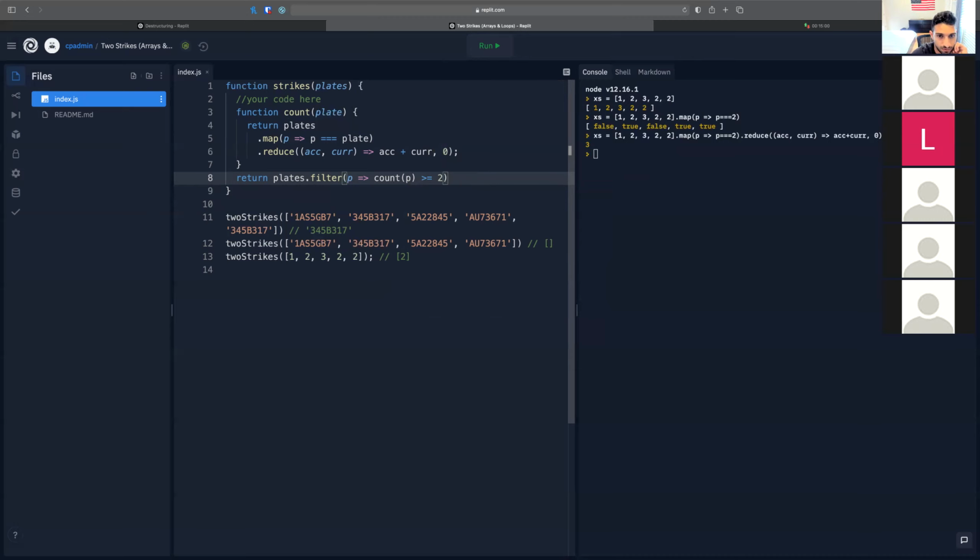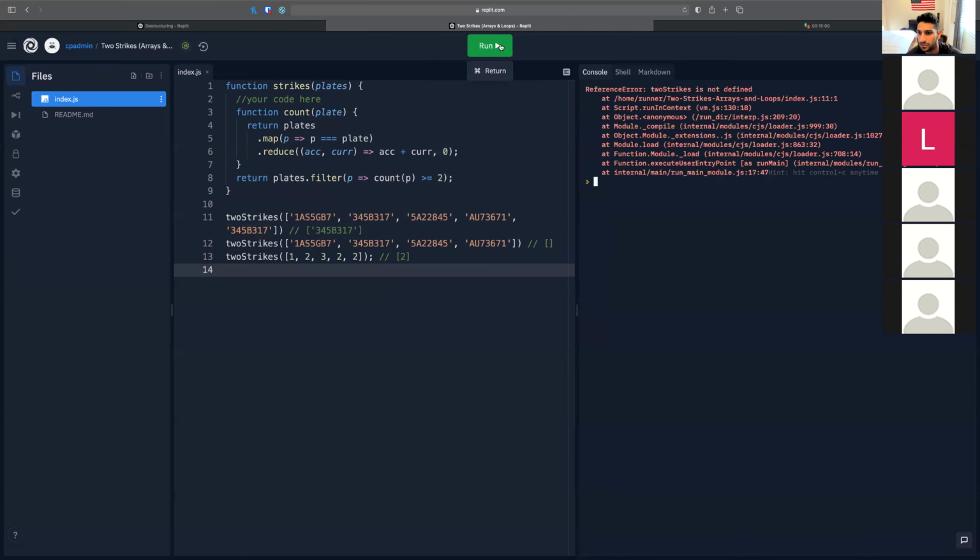All right. So now I can run this and I should see the array with 3, 4b, 3, 1, 7 shows up. The empty array shows up for here, and just the value 2 shows up on the last parade. So I run this. 2 strikes is not defined. Oh, that's right. Here we called it strikes. Let's just call this 2 strikes. And I run this.